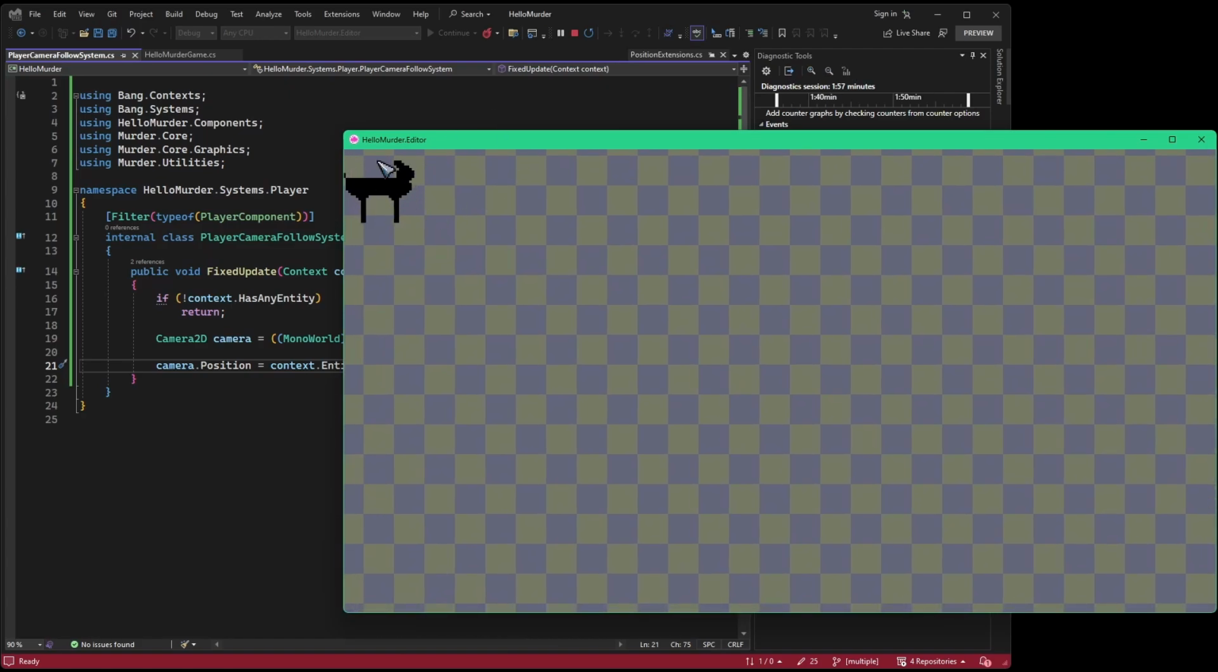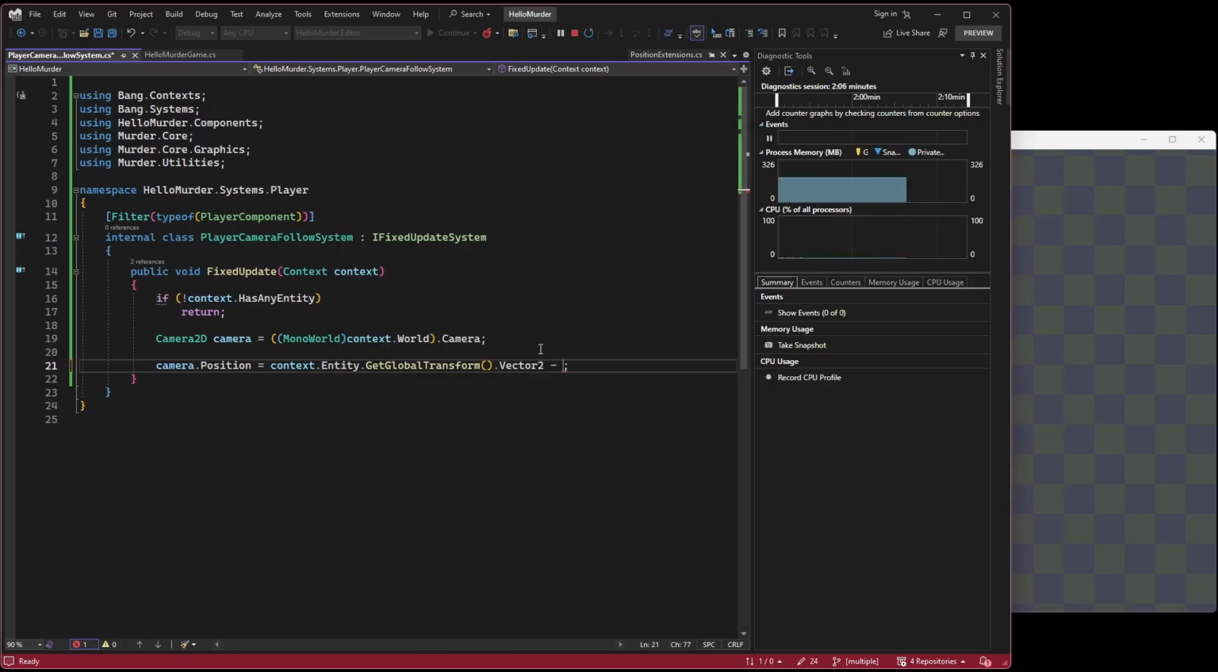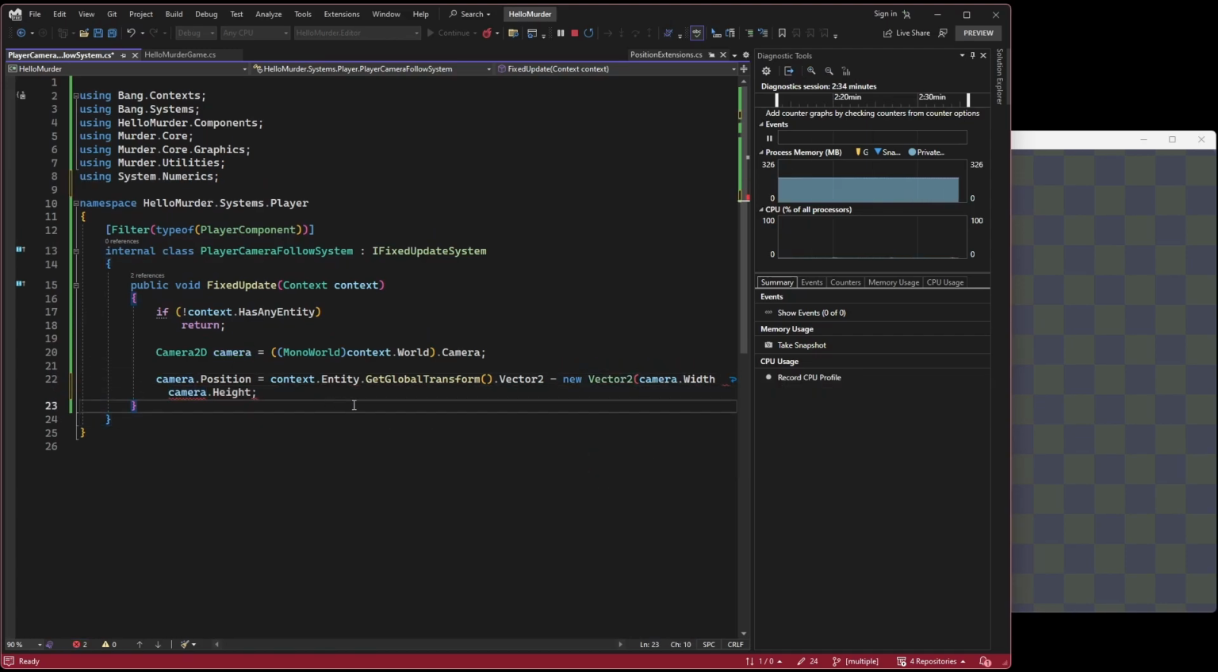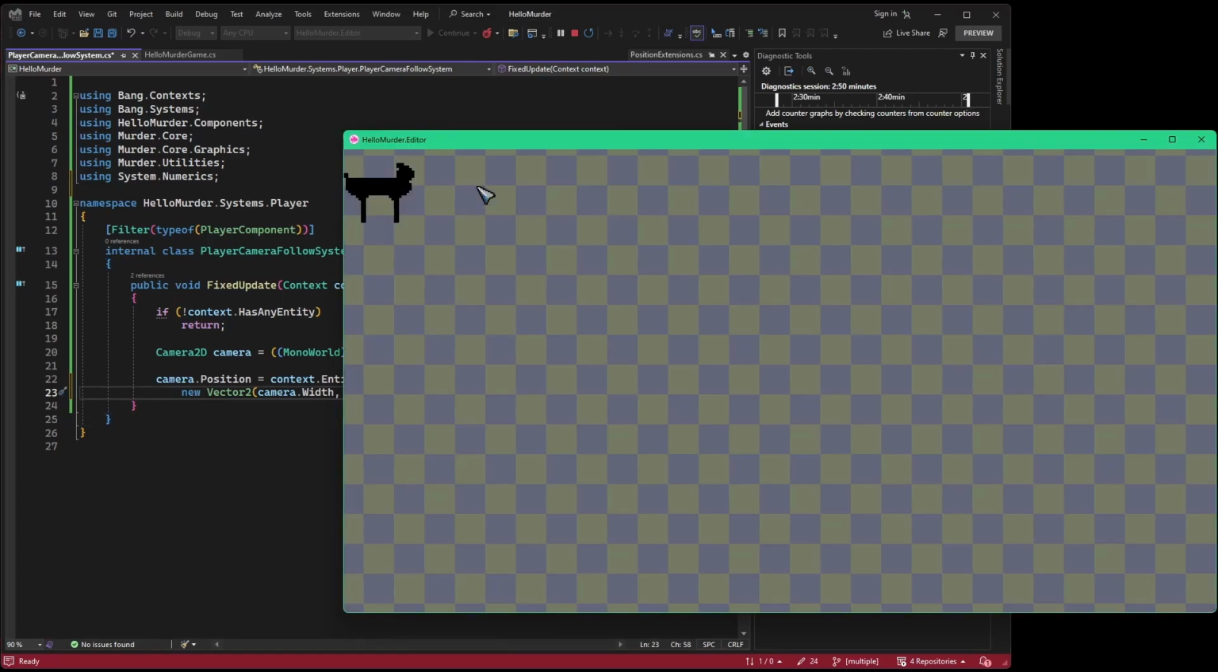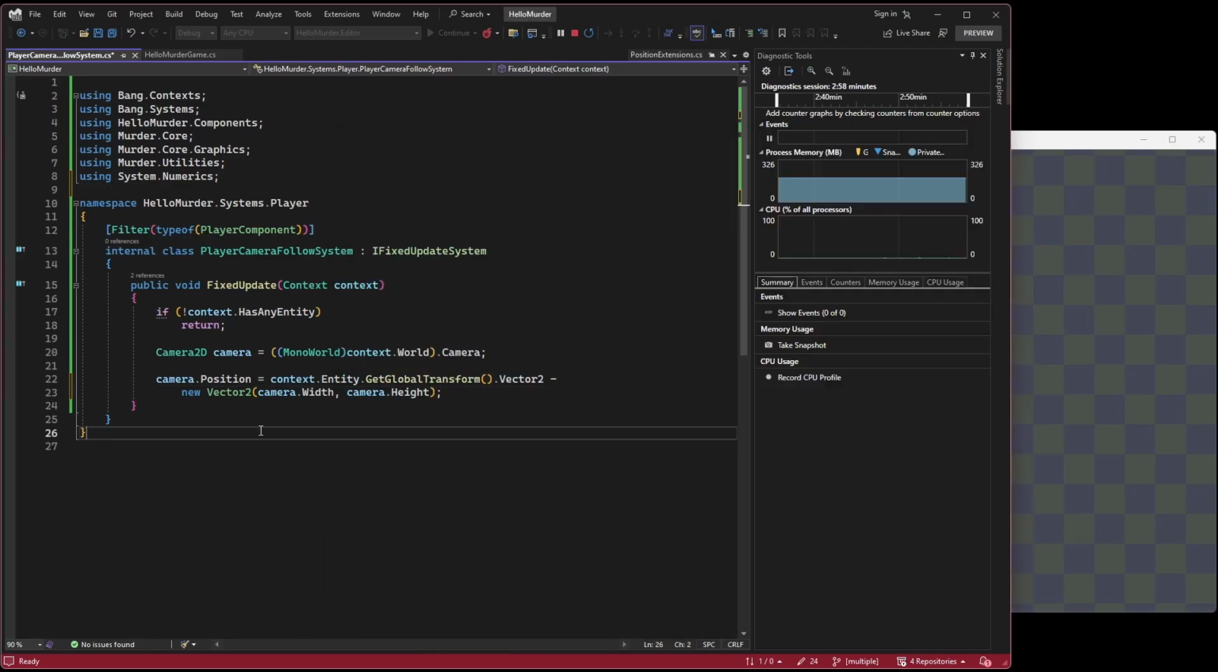This is causing some issues at the moment, but there's some pretty easy ways we can fix it. We're going to actually modify the camera's position so that half of the camera's width and height in a new vector. And if we just did this, where we minus the camera's width and height, then we would actually end up with the player character at the bottom right corner, and they wouldn't be on screen at all because the entirety of the sprite would be off the bottom right corner.